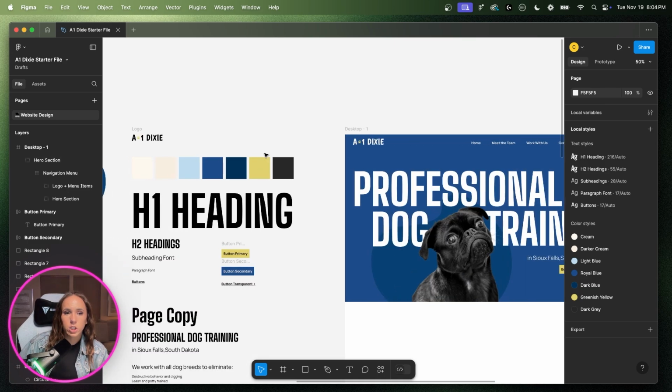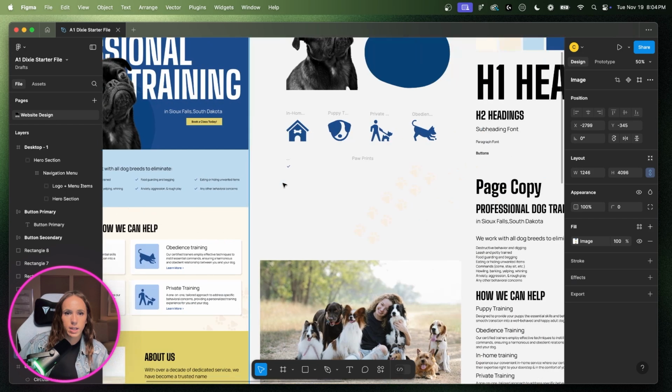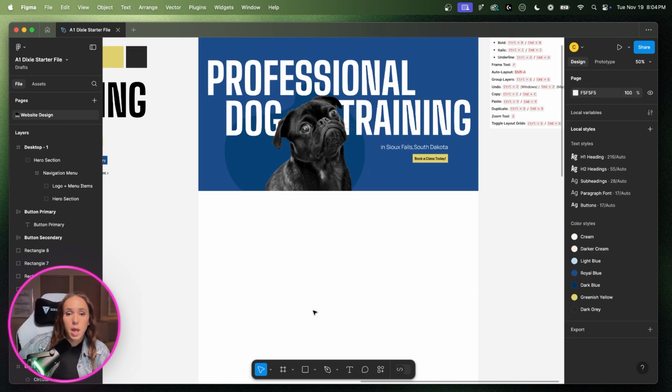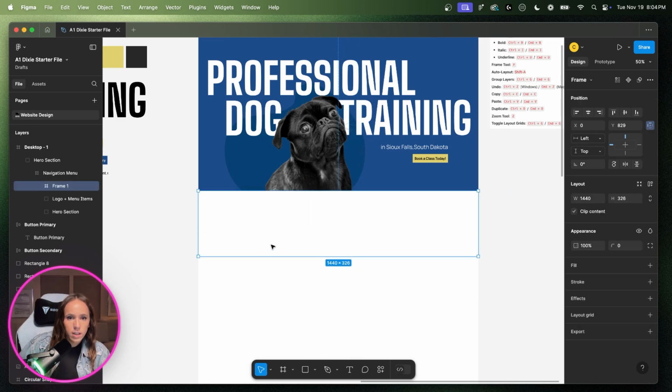And I think that we are ready to go ahead and move on to this second section right here. So again, we're going to start out the section by bringing in a frame. Either click F or click onto the frame button right here. Let's just loosely drag it out.